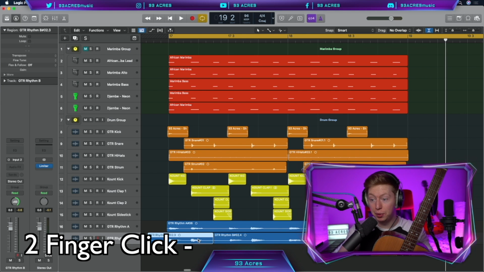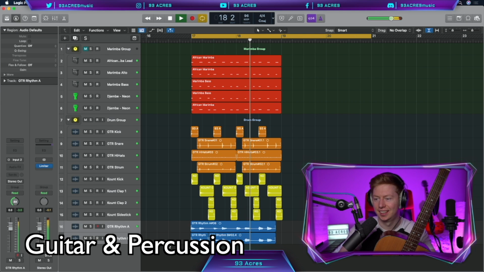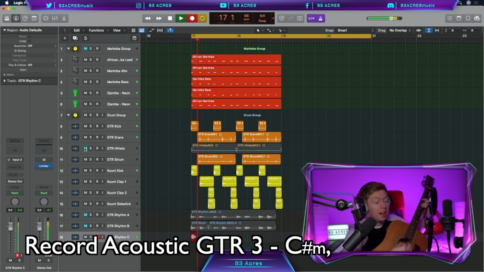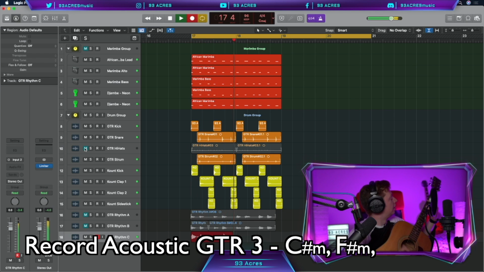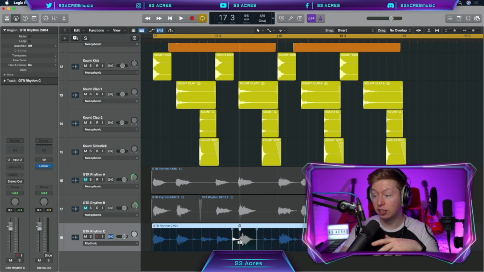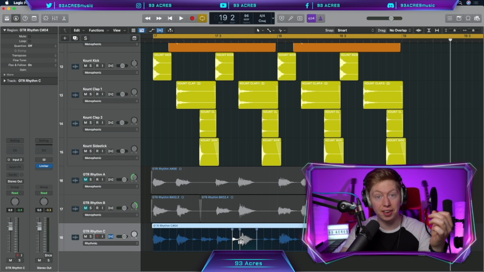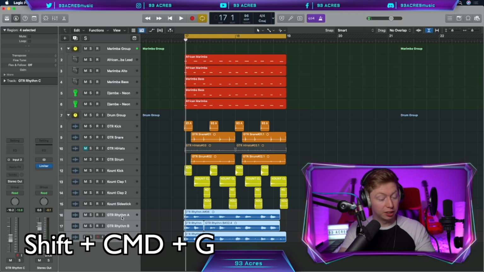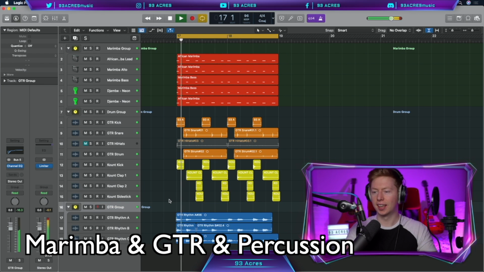Two-finger click to chop that one and move it into time. Command D and put this one down the middle. Woo! Command F, turn on flex pitch, change from slicing to rhythmic. Now we can click and drag our chords into time. Flex pitch is so good. Shift Command G for a guitar group.